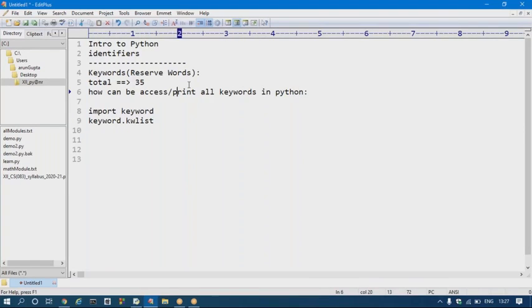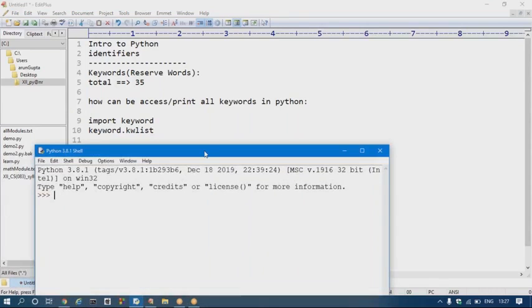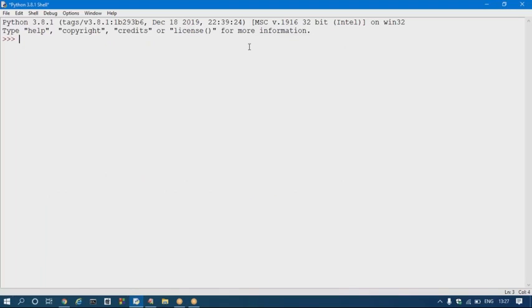ठीक है, how can we access or print all keywords in Python? By these two commands. And ये दोनों कमांड हमें लिखनी कहां पर है, ठीक है, ये कमांड हमें दोनों लिखनी है on Python cell. ठीक है, Python cell पर. So I have already opened my Python cell, you can see. So this is my Python cell. तो यहाँ पर हमें क्या लिखना है, import keyword, import keyword, and उसके बाद keyword.kwlist.